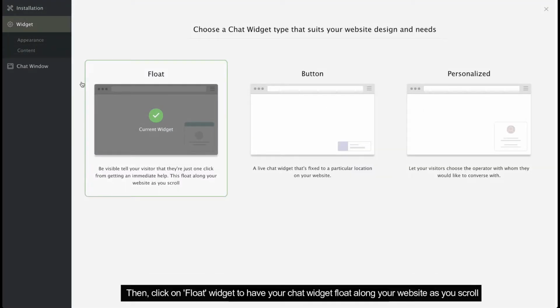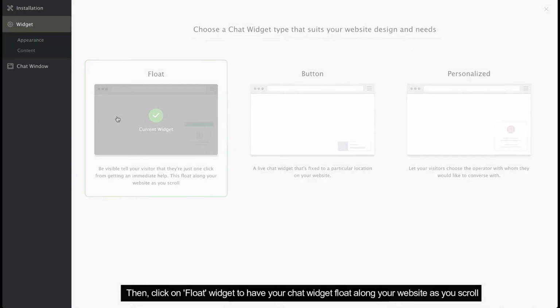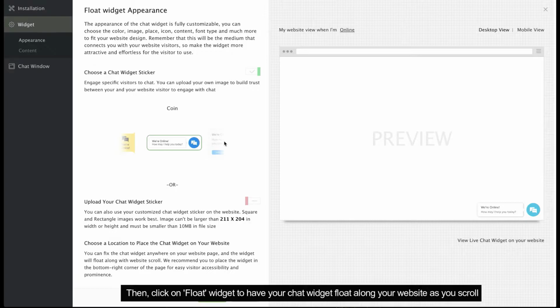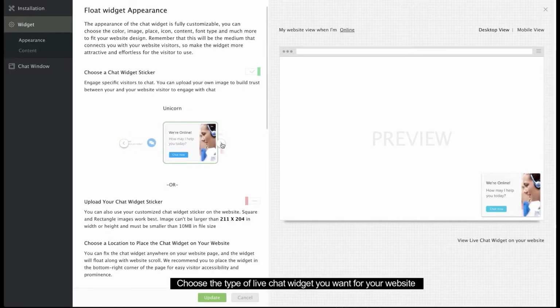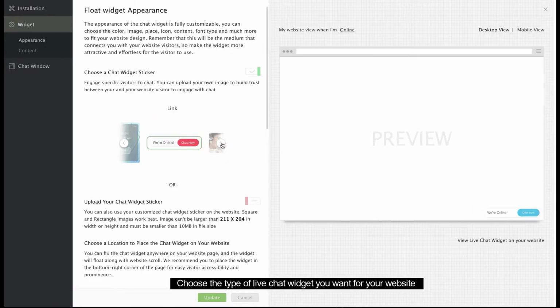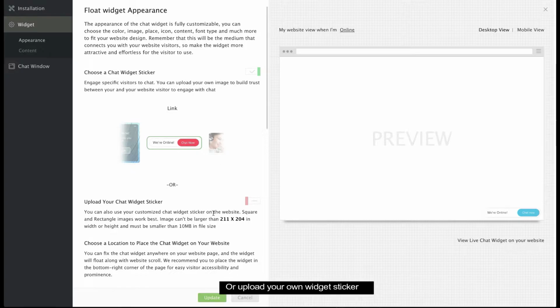Then, click on the Widget tab. Click the Float widget to have your chat widget float along your website as you scroll. You can customize your float widget in the Appearance section. First, choose the type of float widget sticker you want for your website. You can also upload your own chat widget sticker.